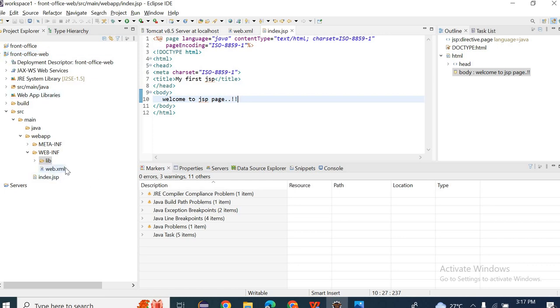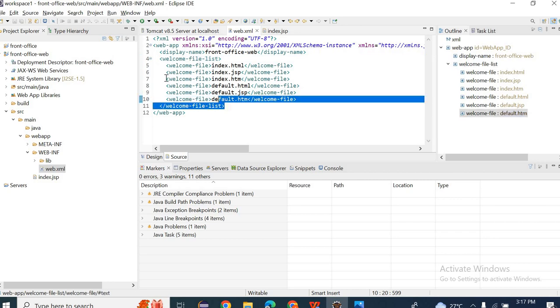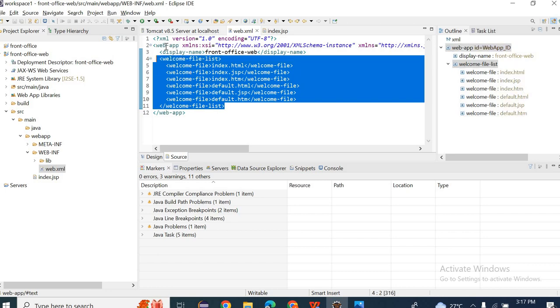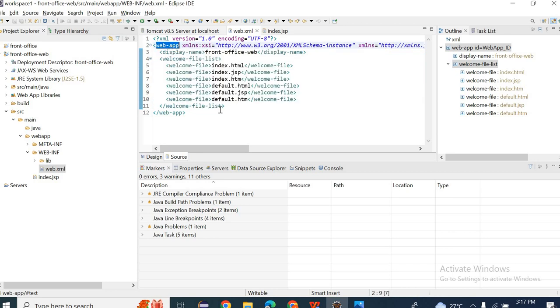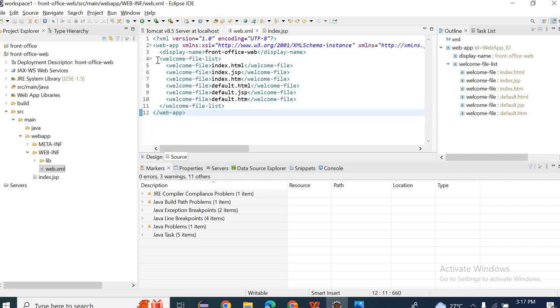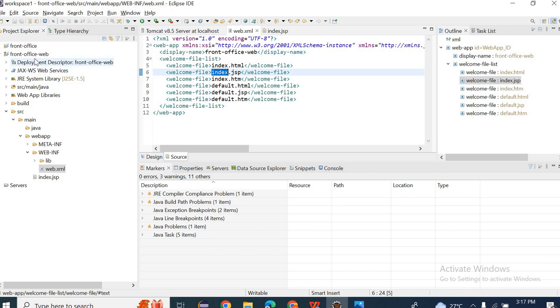When you develop a web application, web.xml is a deployment descriptor file. It has servlets, data sources, some kind of property configuration, and globalization. If you want to go into details, you can go to the web.xml manual and understand it in detail. But the required thing is this welcome list, and I want to display the welcome index.jsp.